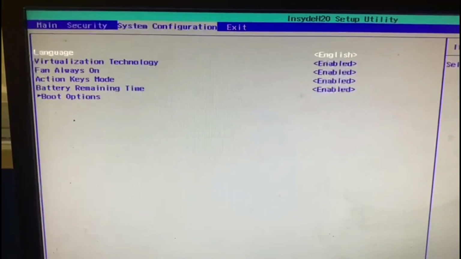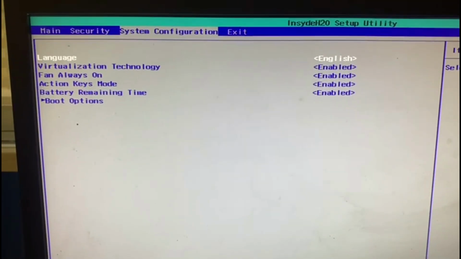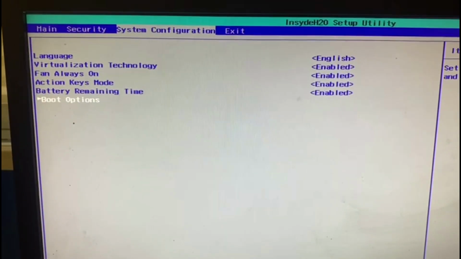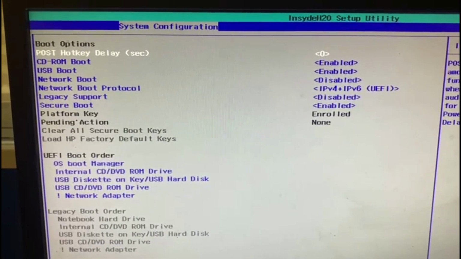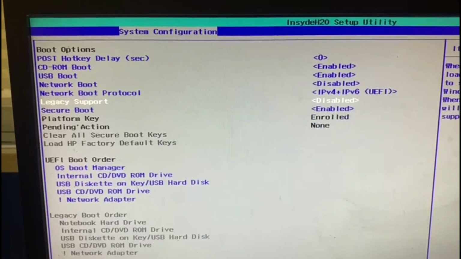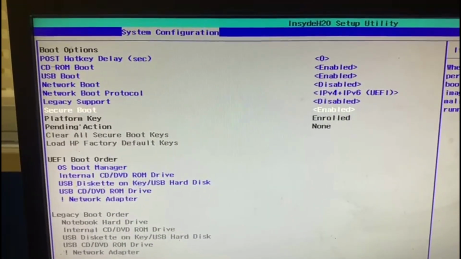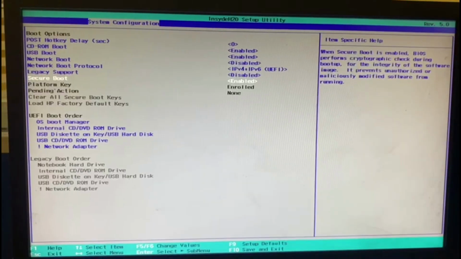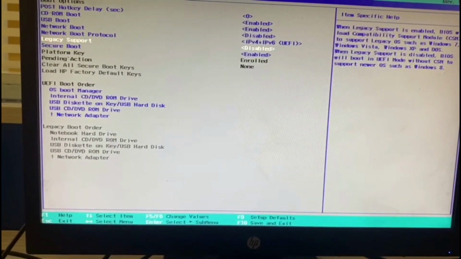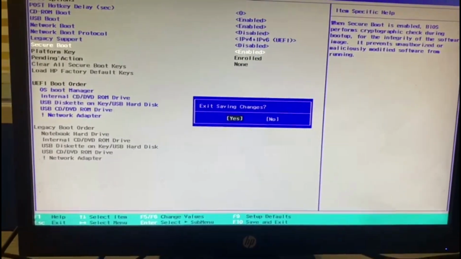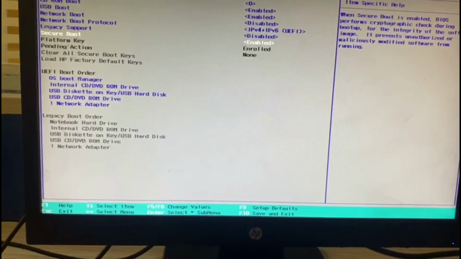So when you hit F10, it takes you to the BIOS, then come to system configuration, scroll down to boot options. Because we are installing Windows 10, you have to disable legacy support and enable secure boot. Once legacy support is disabled and secure boot is enabled, you hit F10 to save your settings. Then the system reboots. It should start the OS installation from the flash drive.